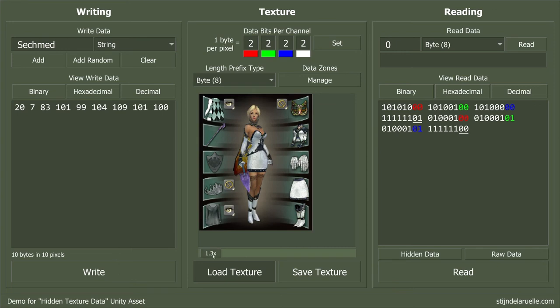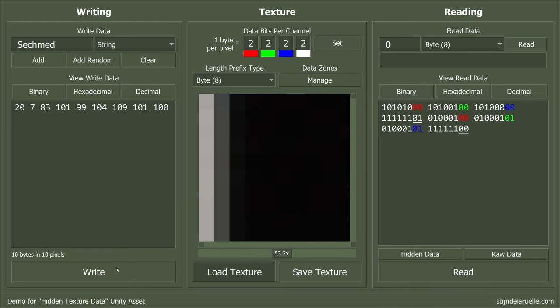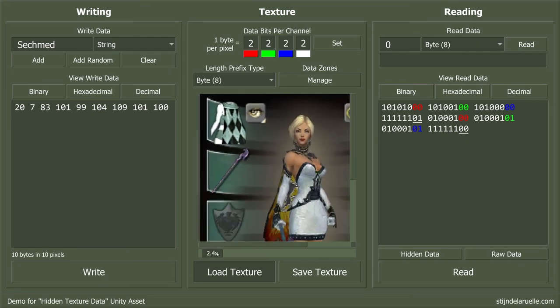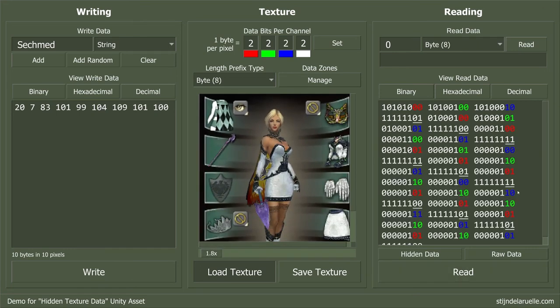And if we write that once again, let's zoom in again and write. Well, you can barely see it. I don't even think the video will see it. But if we read again, more data will be added.